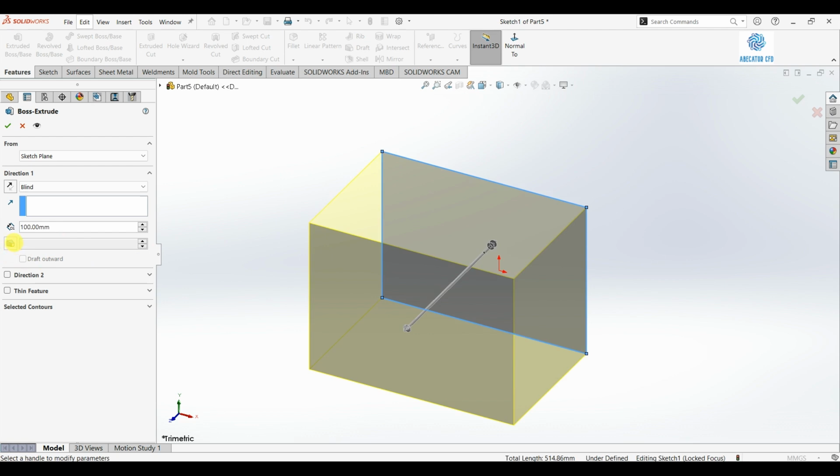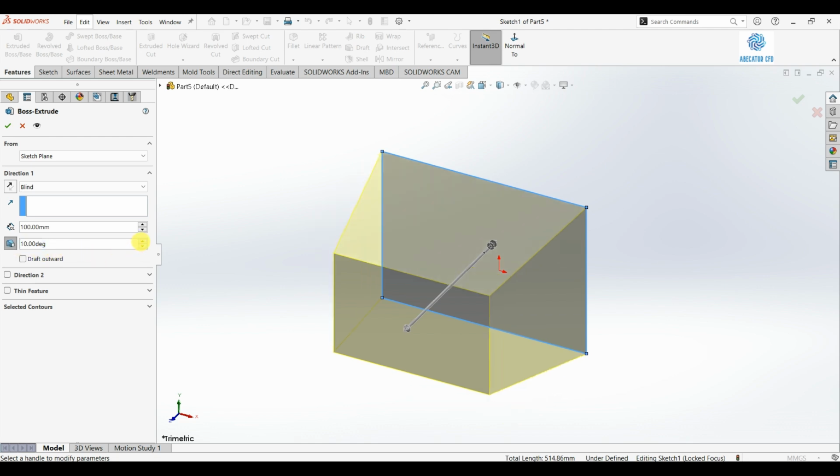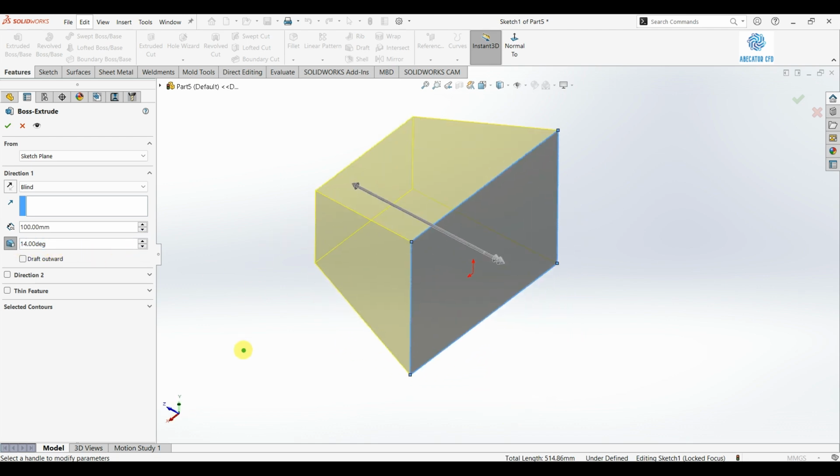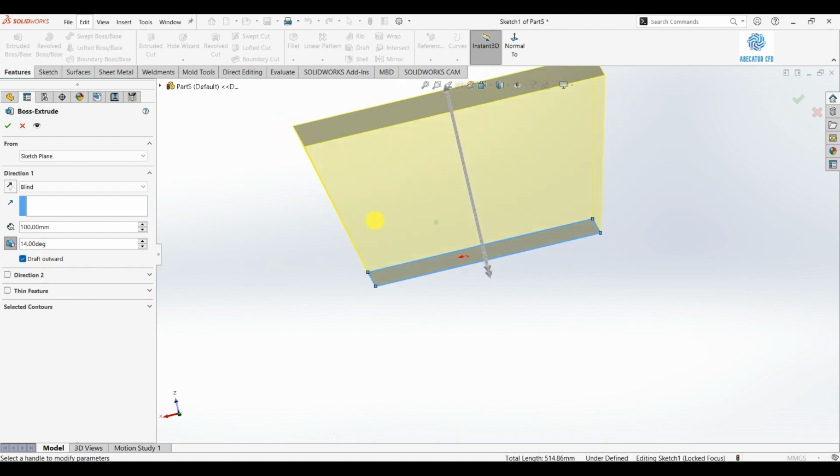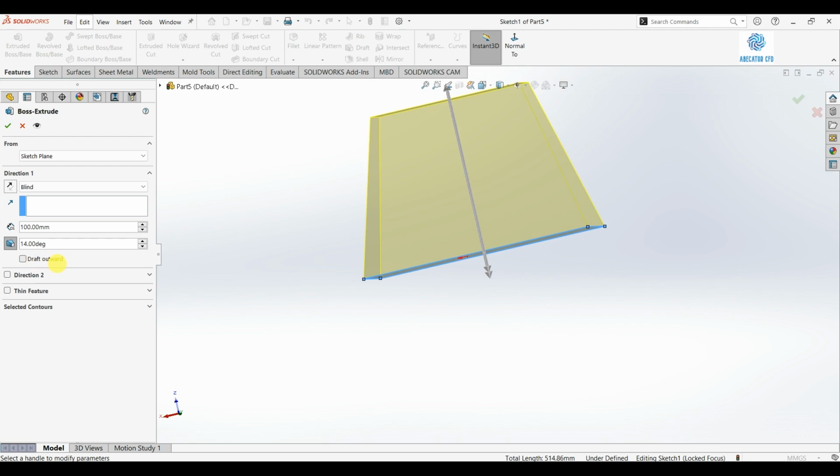This option is Draft. It lets you add a small angle to the side walls. Turn Draft on. Then you can enter the draft angle value right here. Right now it is making an inward draft of 14 degrees, like a taper. Click this to reverse the draft and flip the taper. For now, turn Draft off again.